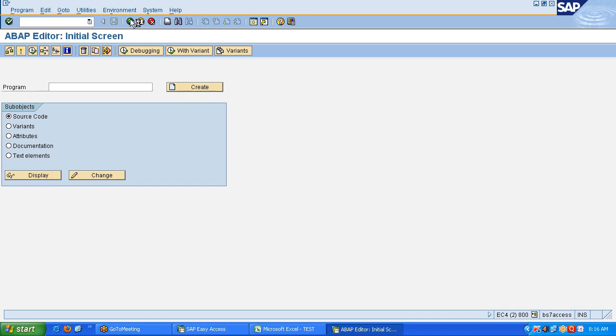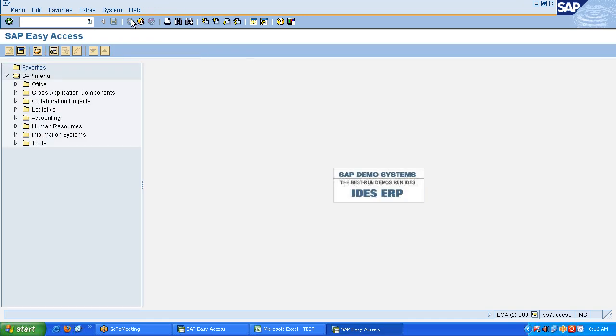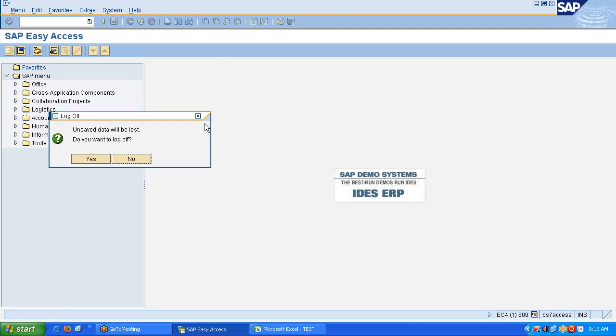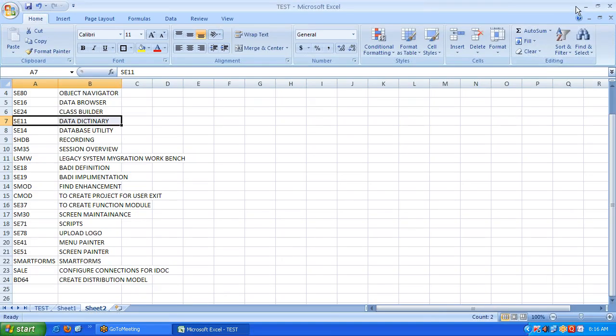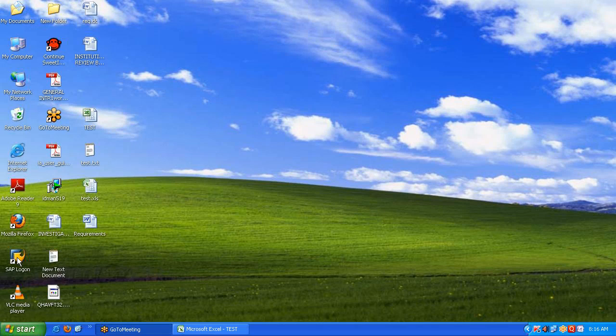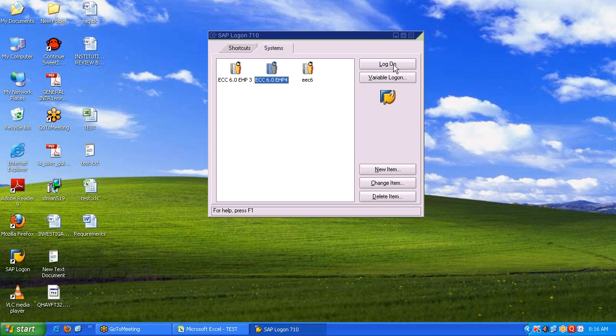Then the next thing is, if you want to log off from the system, you click on this exit button. It is asking you, unsaved data will be lost, do you want to log off? Click on yes, you will come out from the SAP. This is how generally you log off from the SAP. Now there is also a transaction code to log off from the SAP.